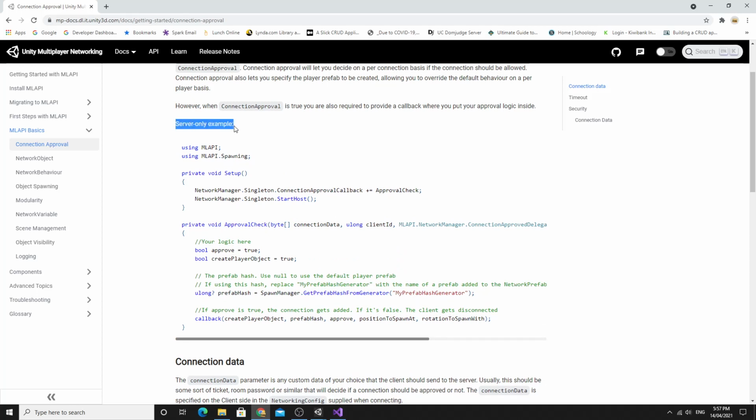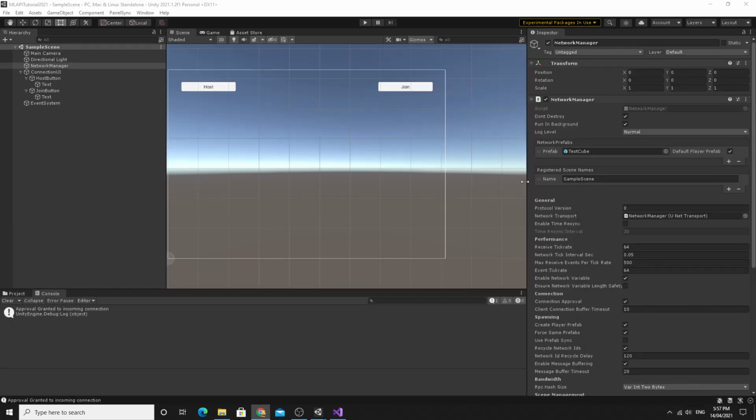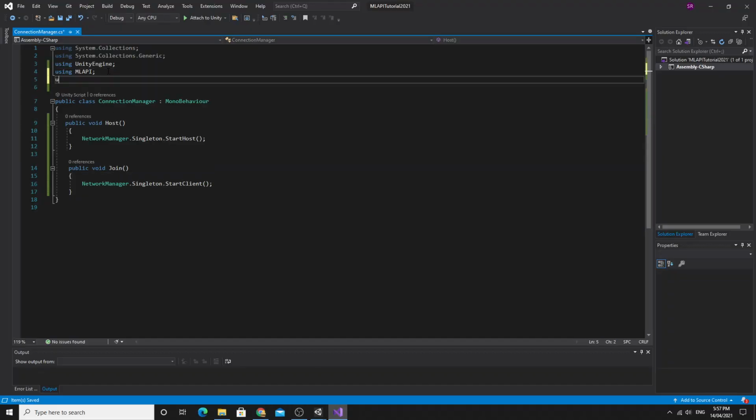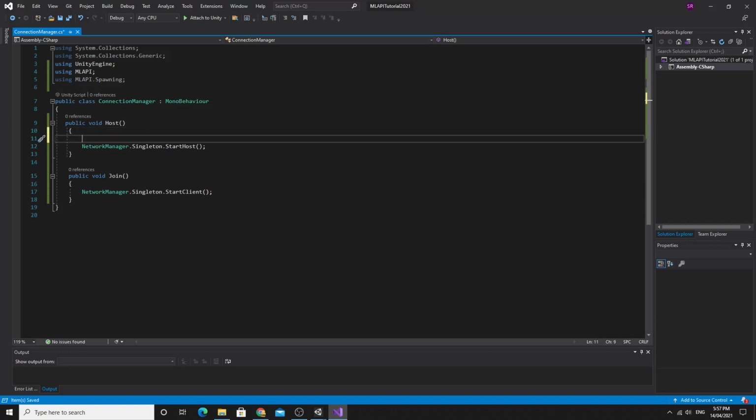It does say here that it's a server only example, so this does run on the server when someone else tries to connect to this. So just keep that in mind, and we'll just go ahead and encode some of this. So in order for it to work, we need using MLAPI.spawning. And all we're going to do is inside this host, this is where some of the magic happens. So this is where we're going to create this connection with this callback.